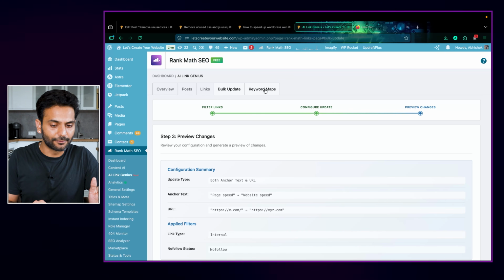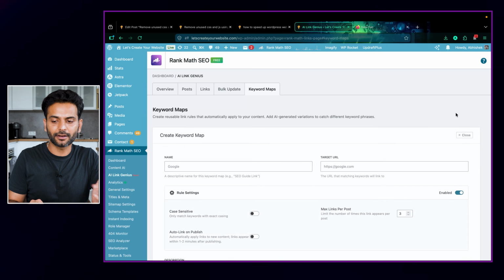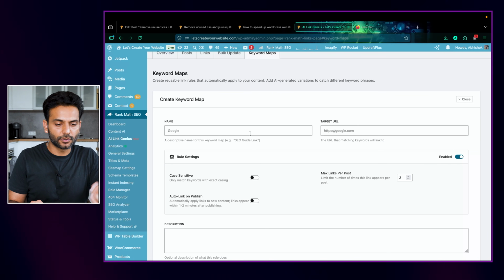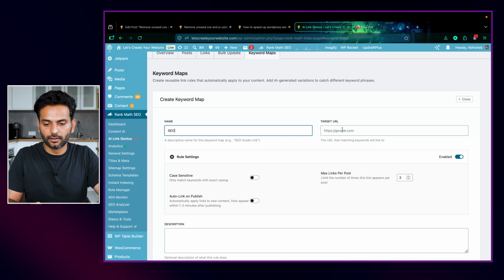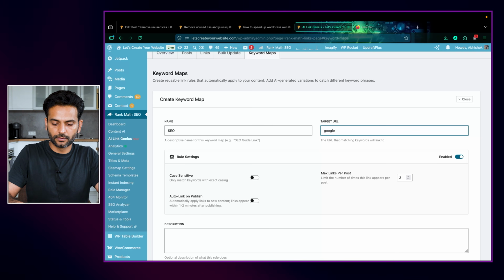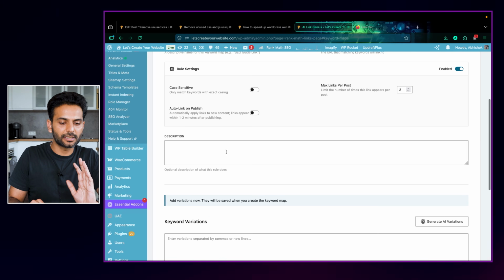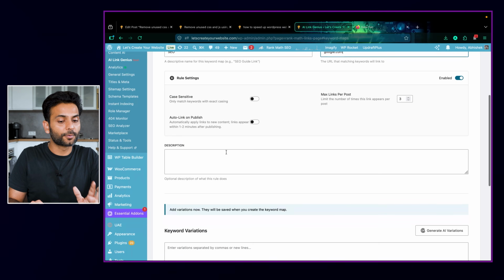Another important feature is keyword maps. When you click on keyword map, you can create a keyword map. For example, you can give a descriptive name for this keyword map. For example, you can say SEO link guide and then target URL. For example, let's say google.com. And then you can leave this option just like this. Then you can say what this link does. And then you can optionally add the description.